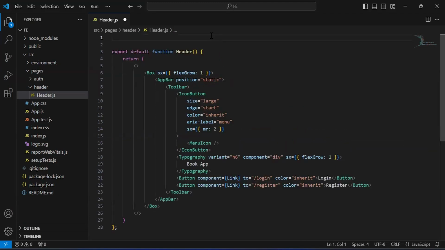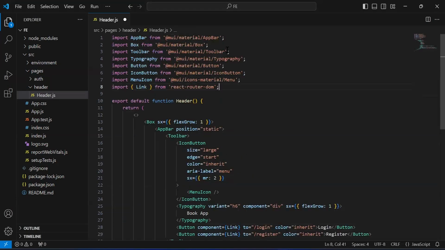Now here on the top, I'm going to add the imports of the material UI components that we are using. As you can see the imports of the material UI components. After that, we have an import link from the React router DOM. Now you can take a look at the header component.